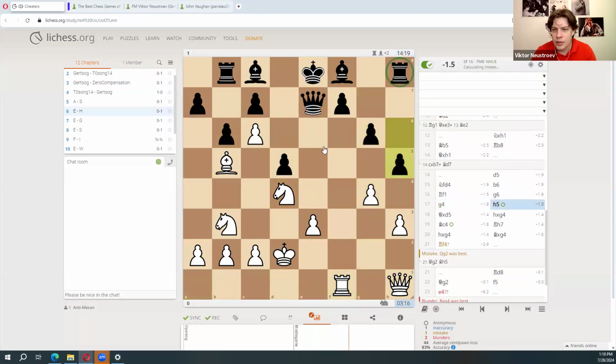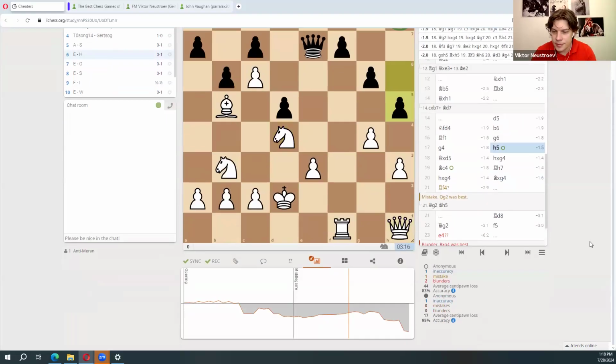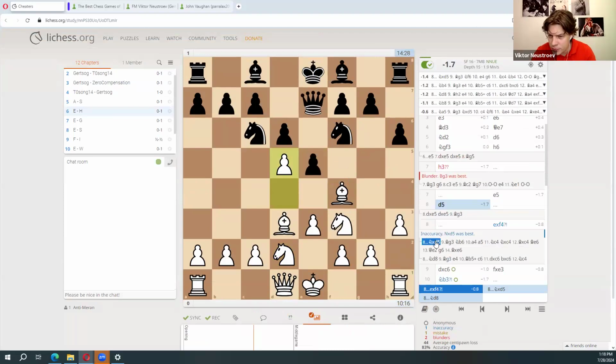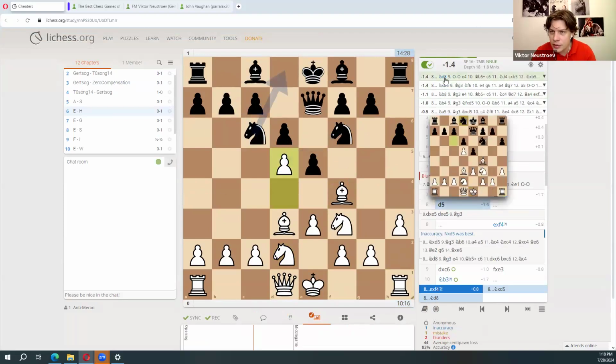So no, the guy was completely cheating. And the statistics prove it. So average centipawn loss is 17. Inaccuracy, well, it's only e takes e4. And what was the best move? Knight takes d5, knight d8. Okay, knight d8.